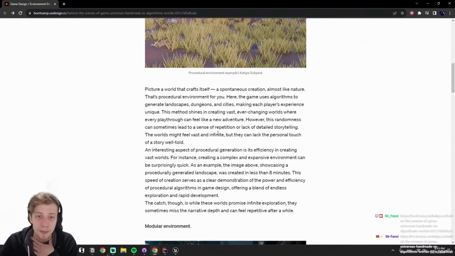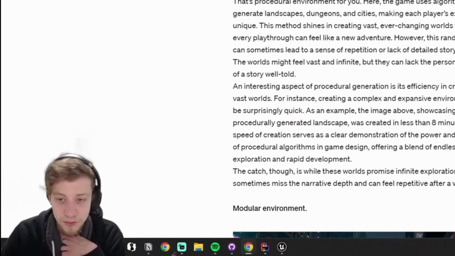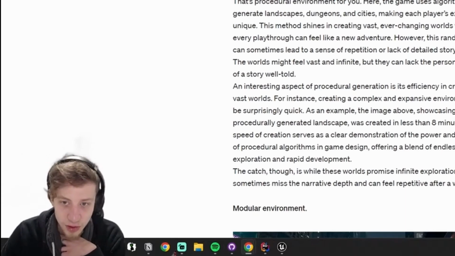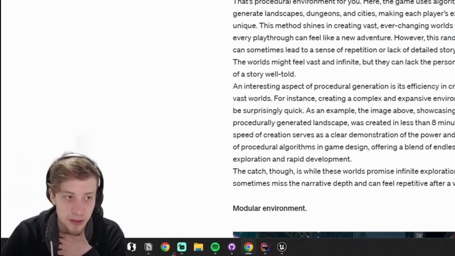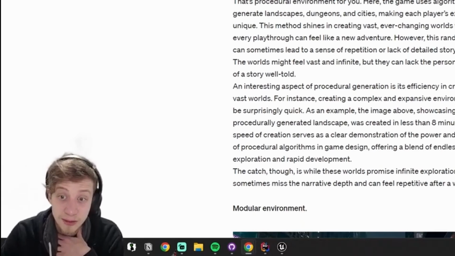Okay. We can continue. Picture a world that crafts itself. A spontaneous creation, almost like nature. That's a procedural environment for you. Here, the game uses algorithms to generate landscapes, dungeons, and cities, making each player's experience unique. I'm gonna add one note. I have written a few fairly advanced procedurally generated worlds: procedurally generated tracks, whole forests and dungeons, especially dungeons, but also a lot of outdoor areas.